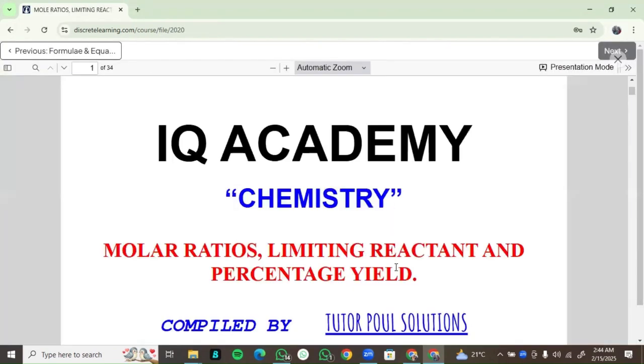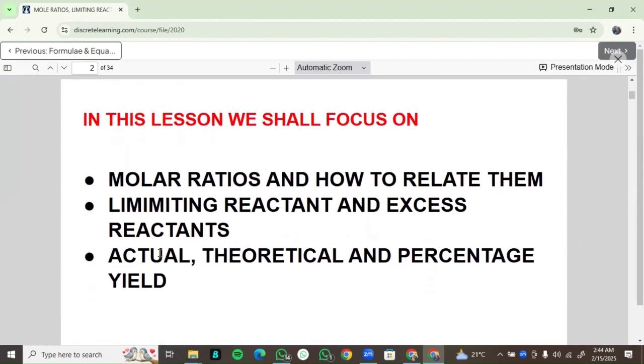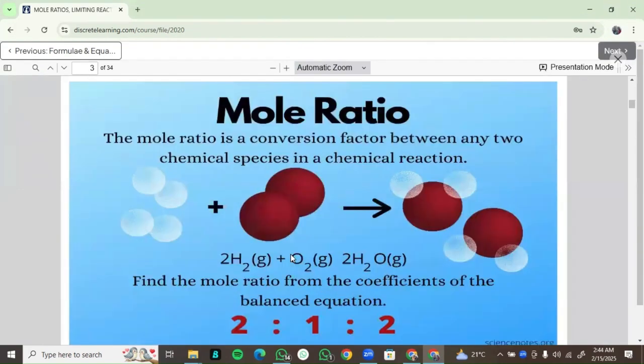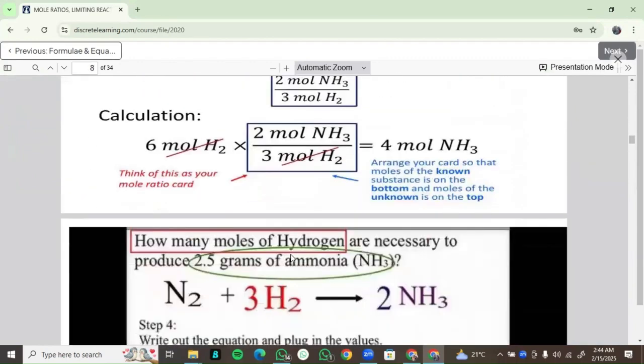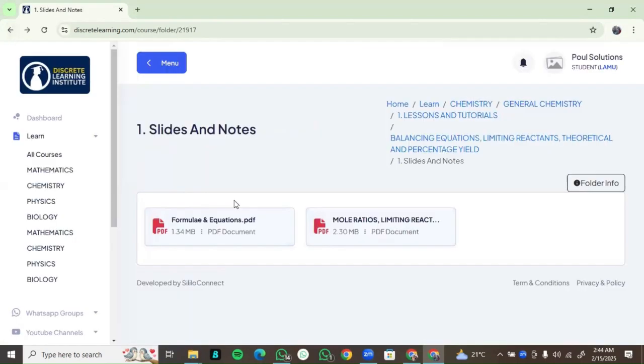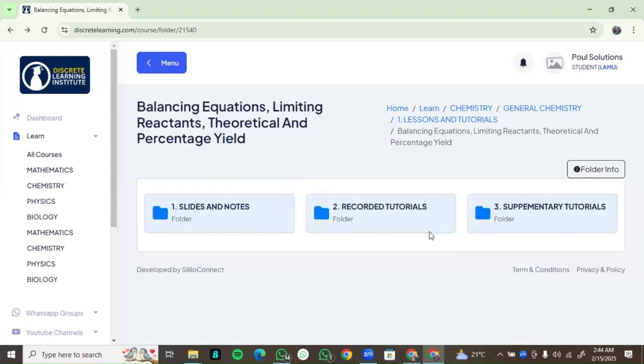All right, so some of them look like this. And in my notes, I clearly indicate what we're going to focus on. So these were the objectives for these notes, and then you can read your notes just the way you want. Then if we leave these notes, we can also go to the recorded tutorials.